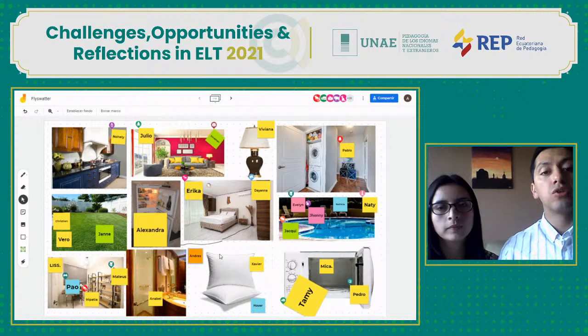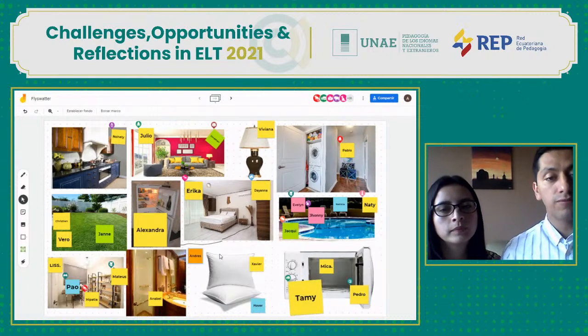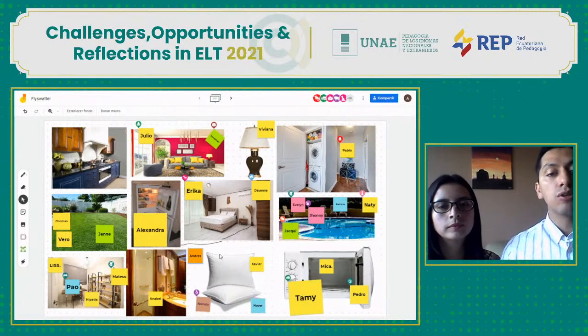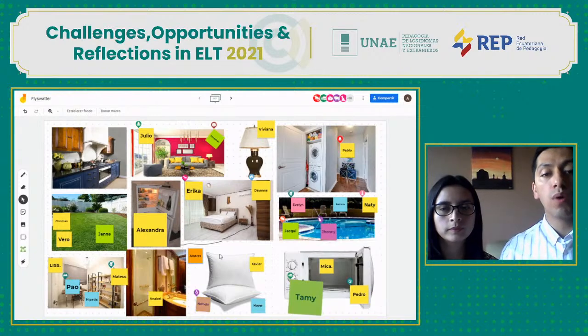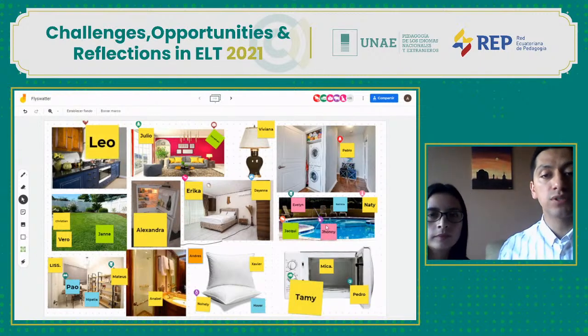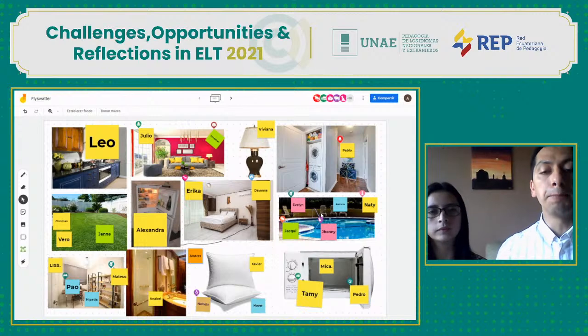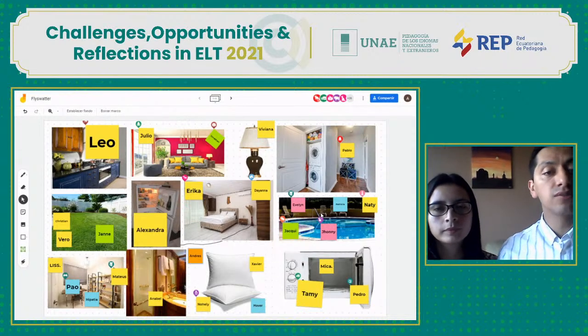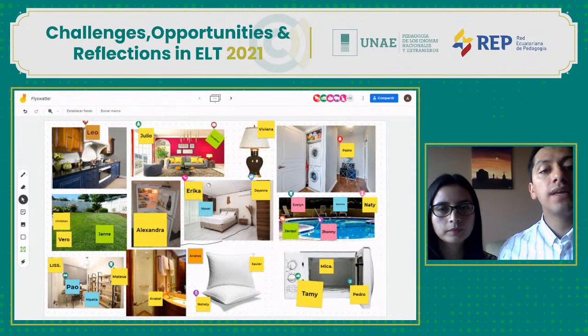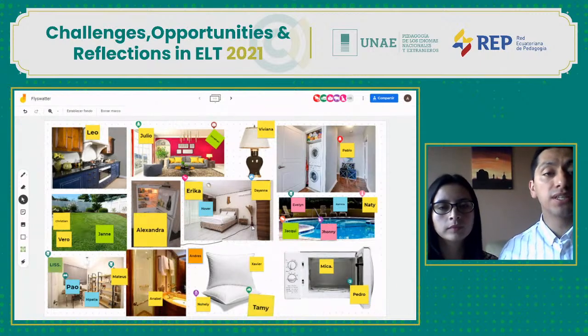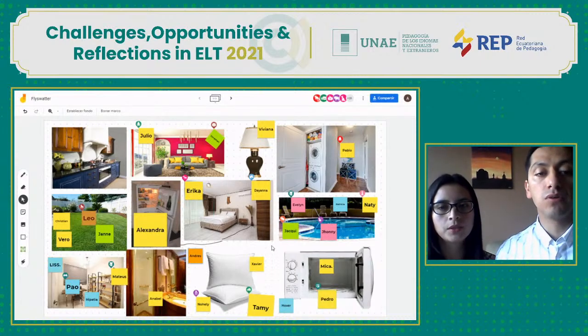Then you are going to choose two people from each team, and you're going to give a description of one of the pictures here. Remember that in this case, we are working with parts of the house or things that you can find at home. You give the description, and the objective of this game is to put your sticky note first on the picture that corresponds to that description.